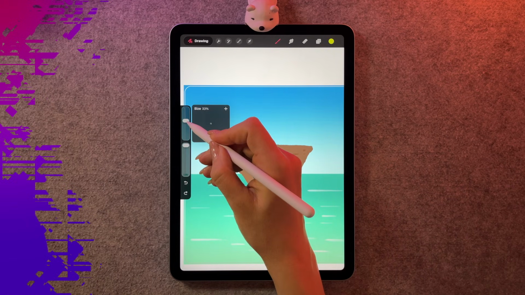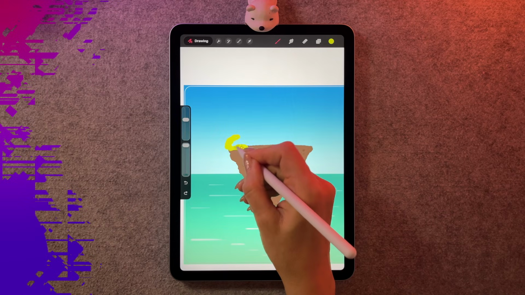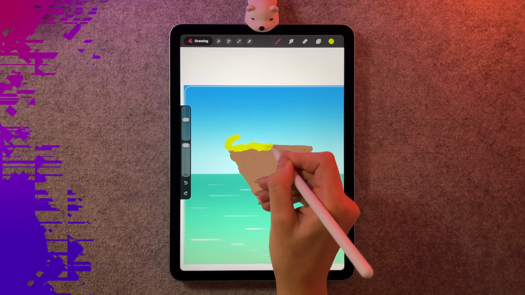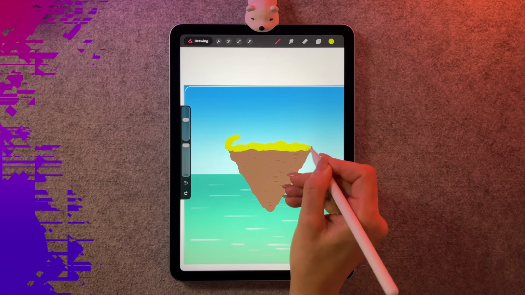And I'm going to set my brush size back to 40%. And I'm going to add my grass on top. So I like to think of this as an ice cream cone. And now I'm adding the ice cream portion.